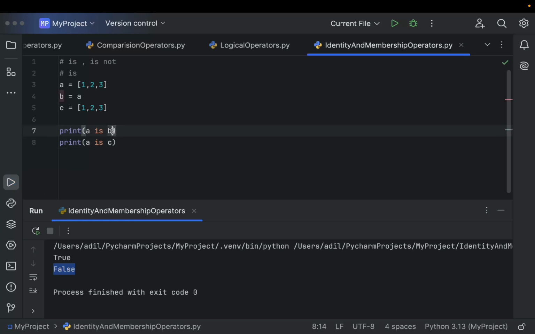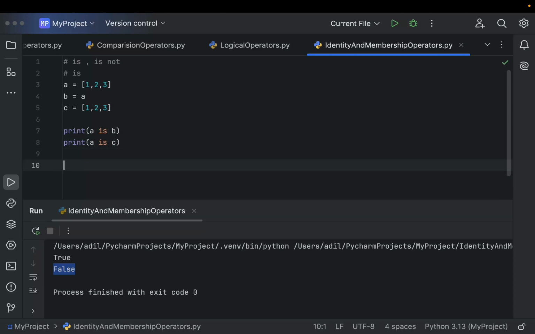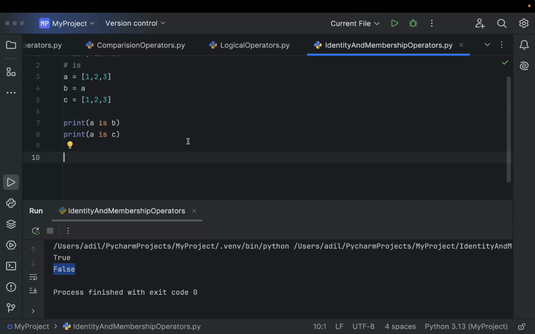Here, a is b is True because b is assigned to a, meaning they point to the same object in memory. But a is c is False, because although a and c have the same values, they are two different objects in memory. So remember, the is operator checks if two variables point to the same object in memory, not whether their values are identical.